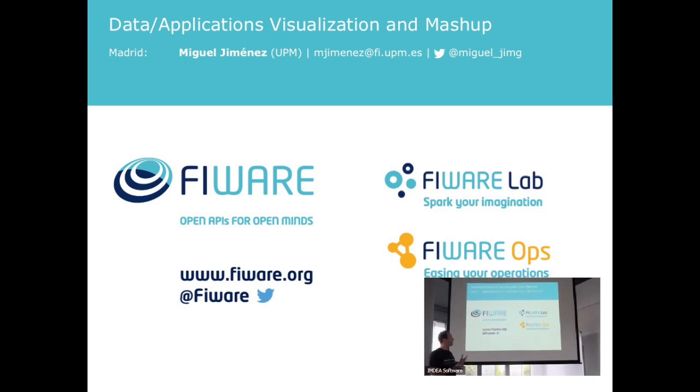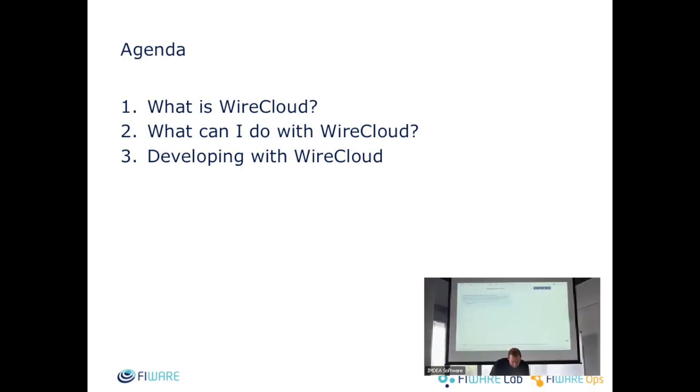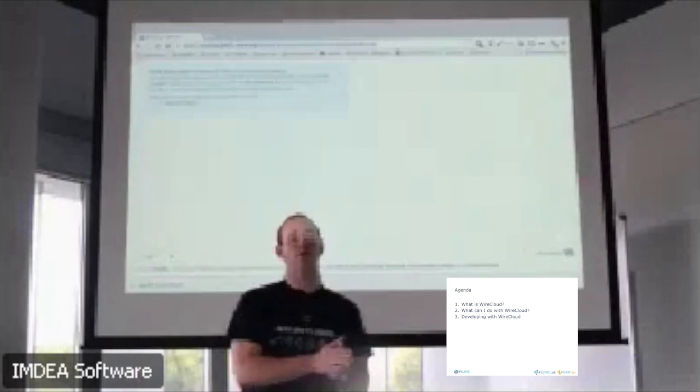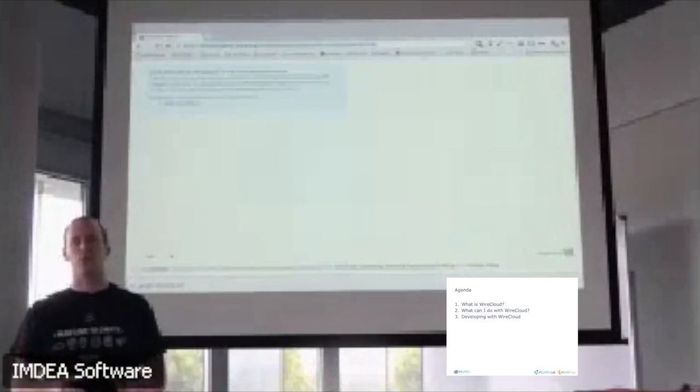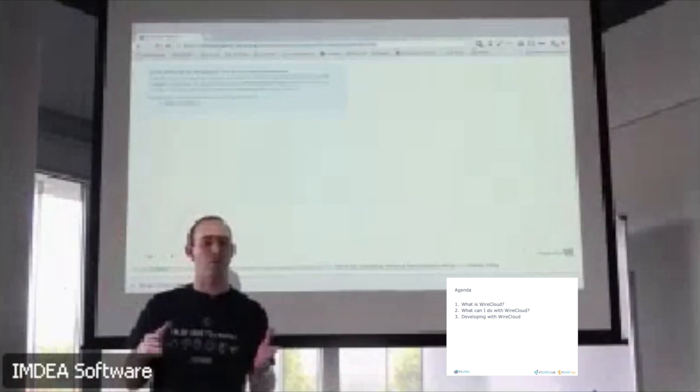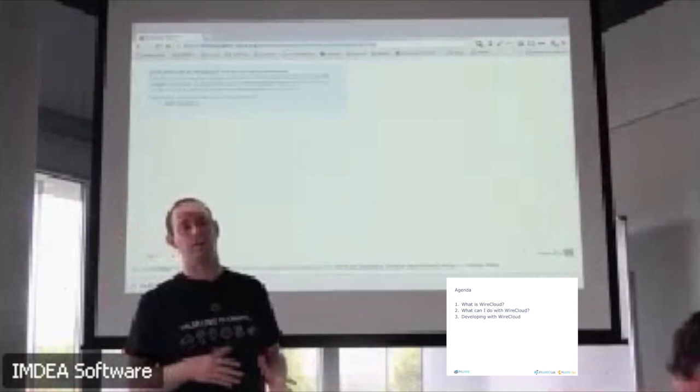Talking about application mashups, I am going to use two different components that you can find on the FIWARE catalog and FIWARE Lab. So in case you don't have an account on FIWARE Lab, please feel free to create one. I guess you know the URL, lab.fiware.org. If you create an account, you have access to all of these tools since they are integrated into the FIWARE Lab.